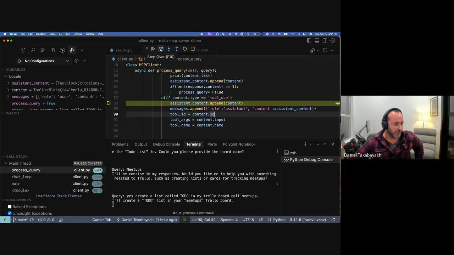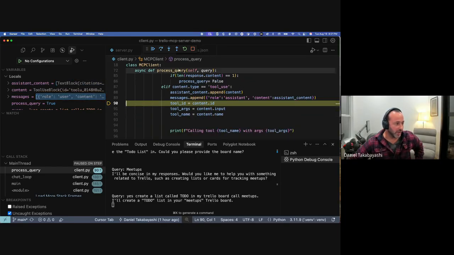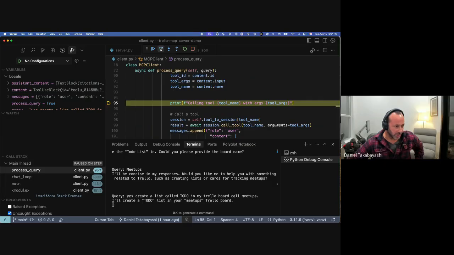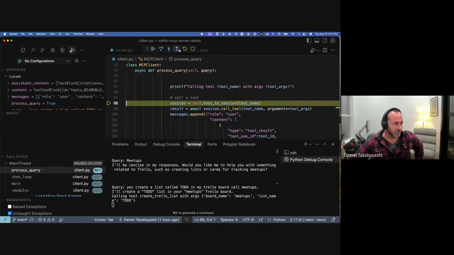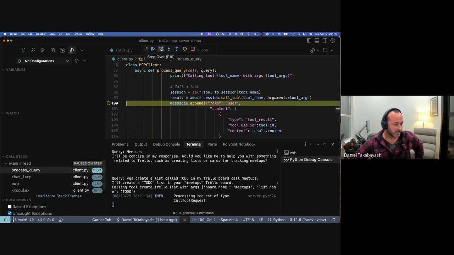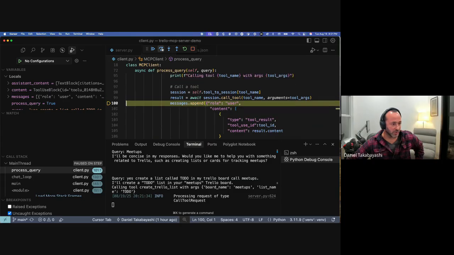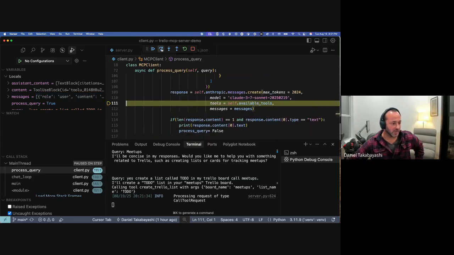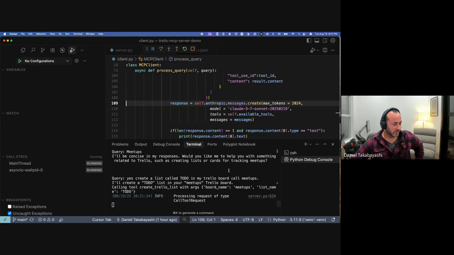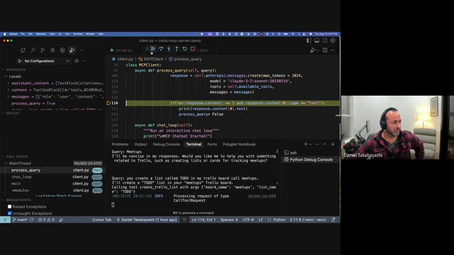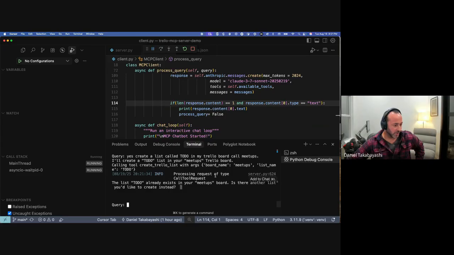And what I'm doing here is, because I know that, I will just call the tool. Here's where we're just going to call the tool. And now is where we are calling the tool and sending the results back to Claude to see if there is anything else that we should be doing. And this ends. Processing request, the list to do already exists, and would you like to create another list instead?